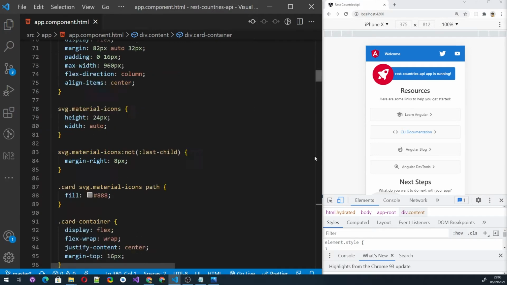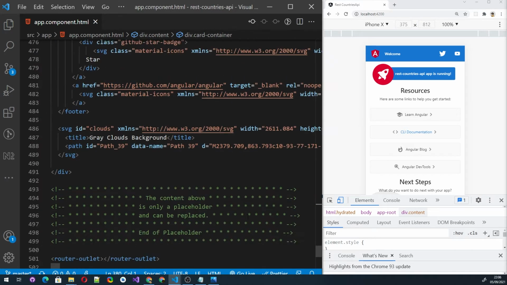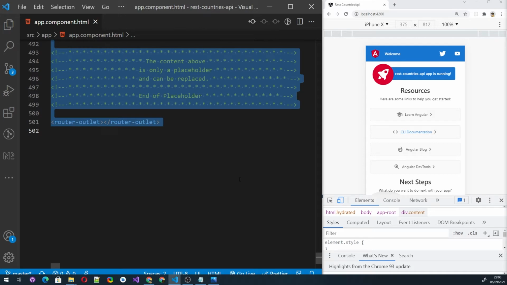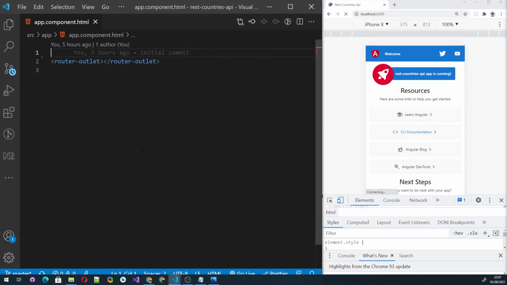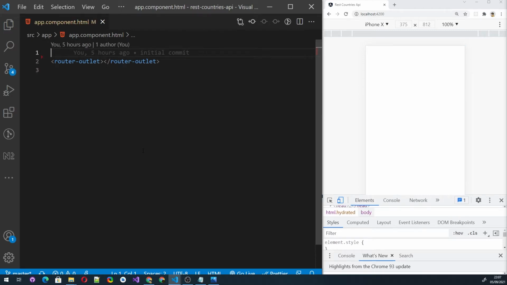appcomponent.html. So I think the best way to do this is to actually copy everything. We're always going to select everything, not copy, and we're going to deselect the router outlet, and we delete everything. So what we need now is to add the header. I think we can add it and extract a component for it. I think it's quite nice to have small components. So we're going to add the header.